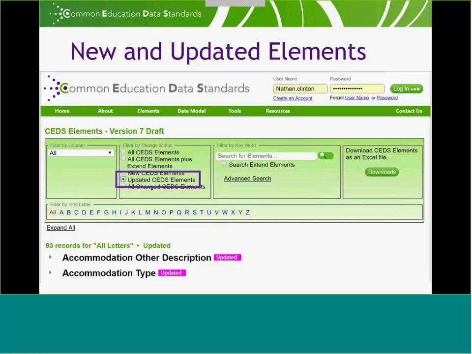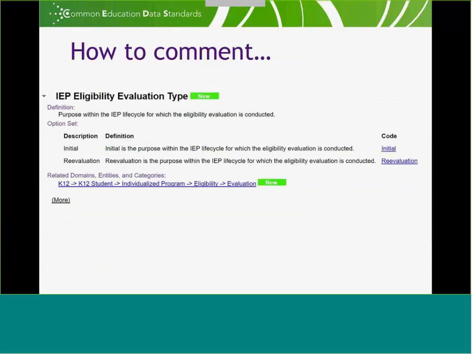And by clicking on one of the elements down in the list, you'll be able to see an overview of those elements, that element's details. So we have put as many new and updated labels in here as we can to kind of make it easier for you to see what has been changed in the new model.